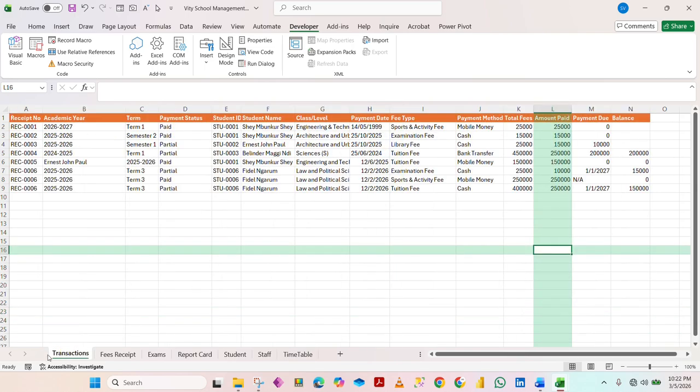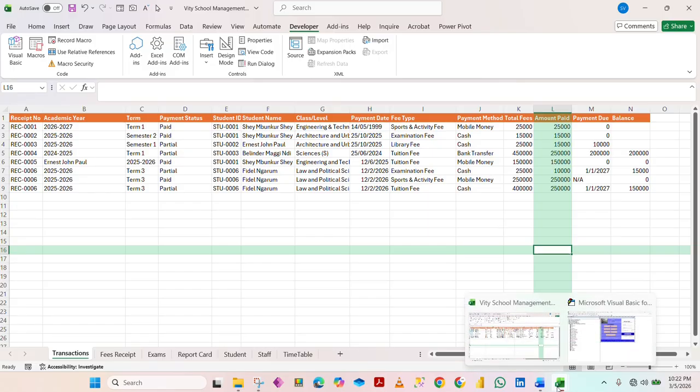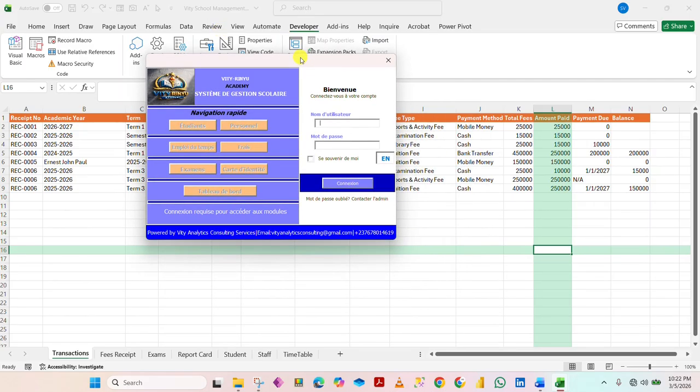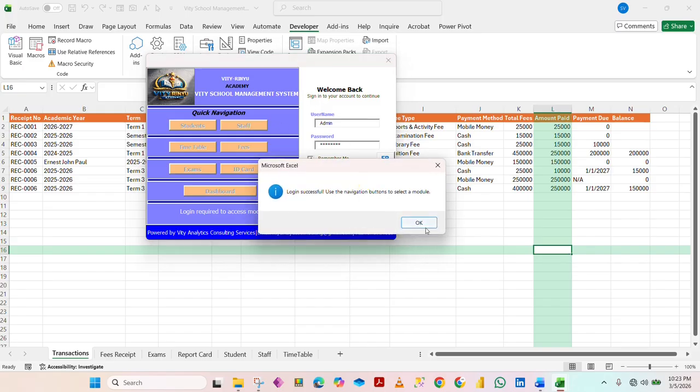So let us go to our form and try to see how to use some of the modules that we have here. As you can see, it is telling you that you need to log in. Login is required to access these modules, this quick navigation that you're seeing here. So I have to input the default password I've just created, and you can equally make it such a way that it remembers your passwords. Click OK.